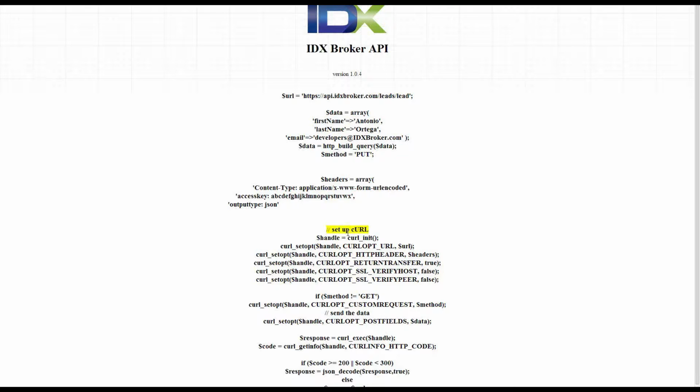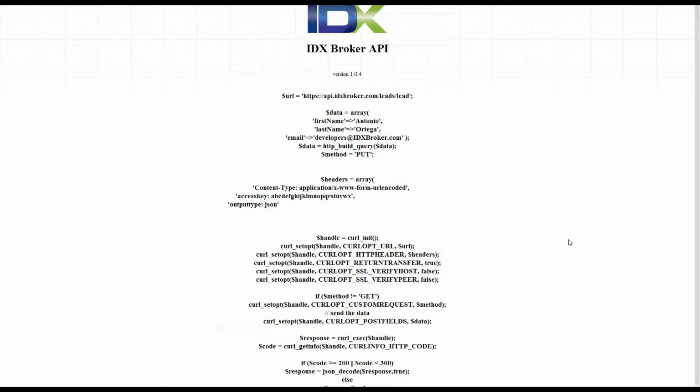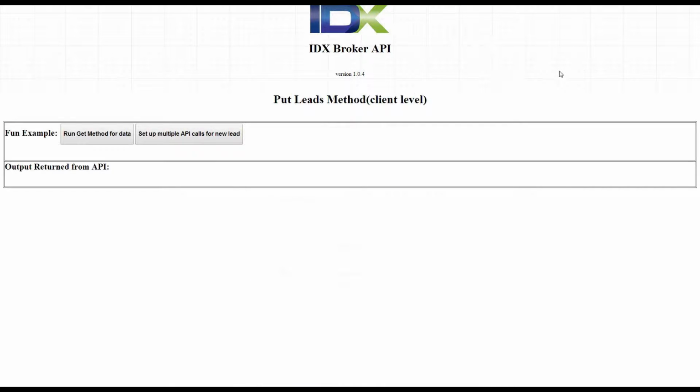So we're going to set up curl here, just like the other calls we've made. Execute the curl, store the response code for later reference. These response codes are helpful when initially programming your API calls to let you know if everything's going through correctly. So that's pretty much it to put a new lead into the IDX Broker system. You pretty much can copy this and fill out this area. Again, all available in our documentation. So let's take a look at it.